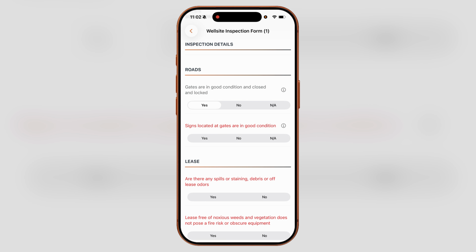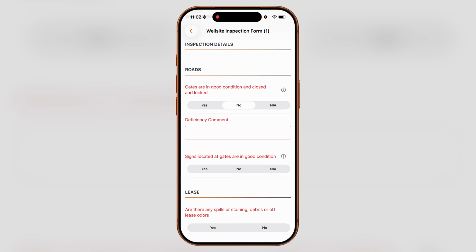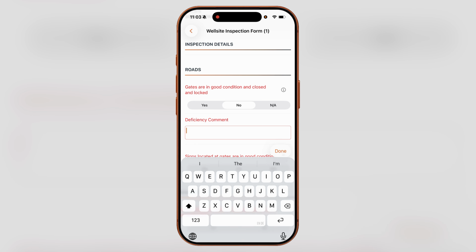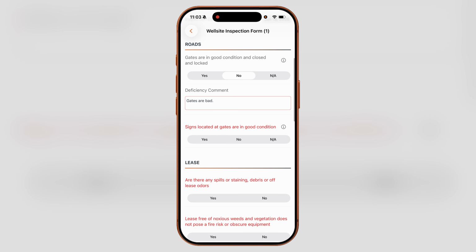Questions also have the idea of compliant or non-compliant. If I answer a question in a non-compliant manner, I hit no, it now forces me as a user to fill out a deficiency comment. So this question was asking, are the gates in good condition? I will just type in gates are bad. And now I've satisfied that deficiency requirement.